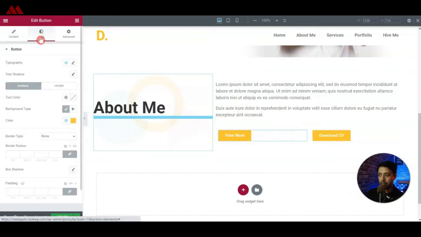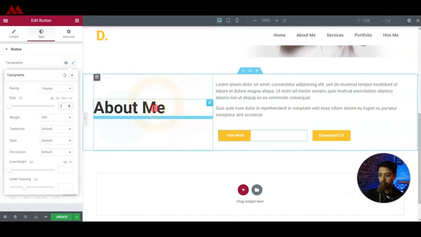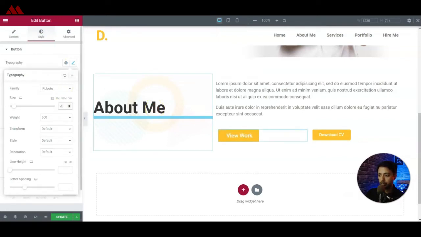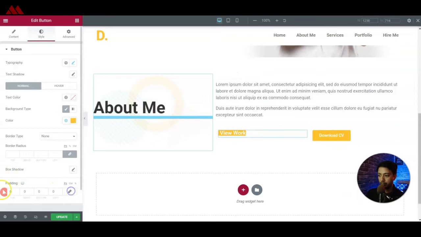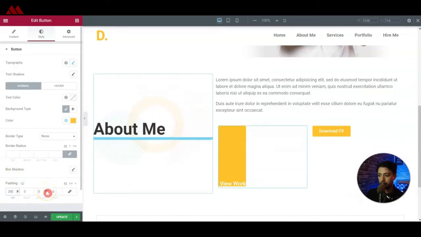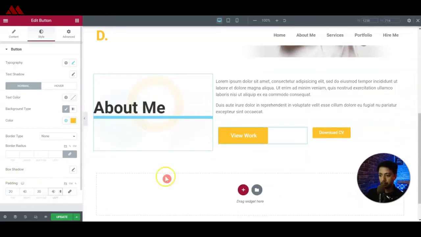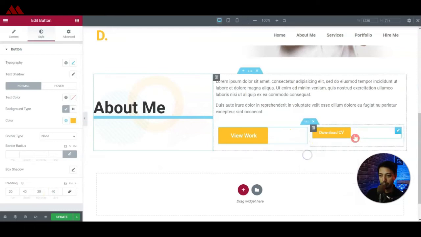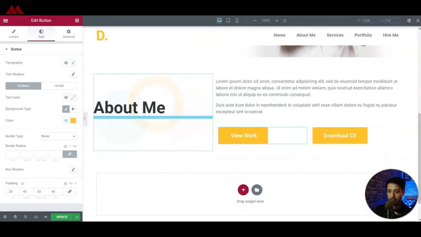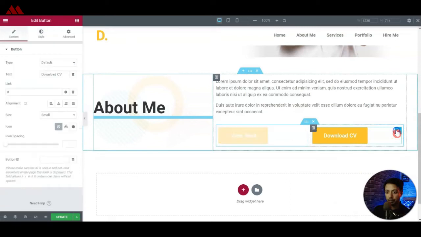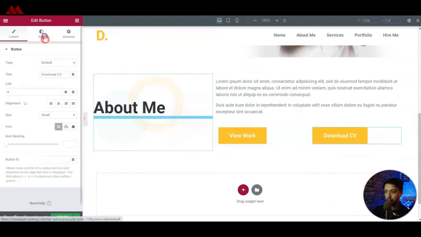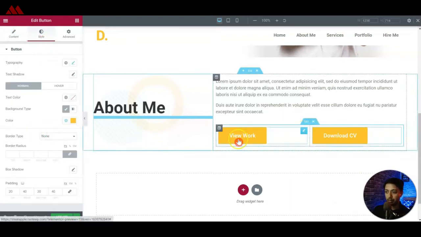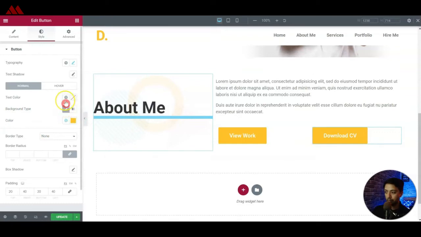Let's go to style. And in the typography, we will increase the font size a little bit. And then we will also increase the padding. And we will copy this and then paste style here. And now once we click on this button again, we go back to style. We need to change the background color. So we will choose the text color as yellow.